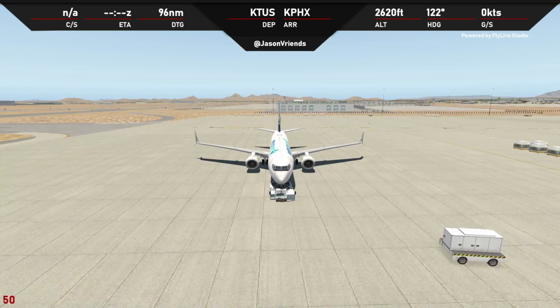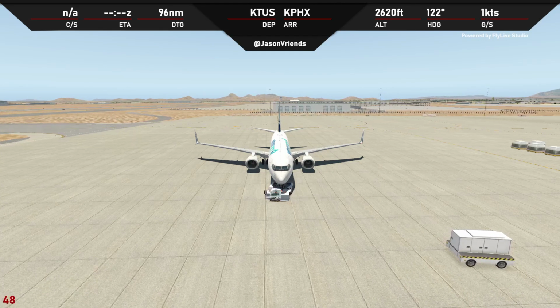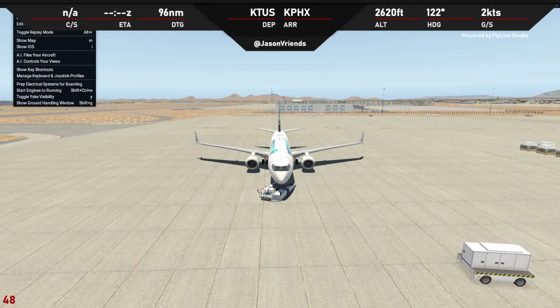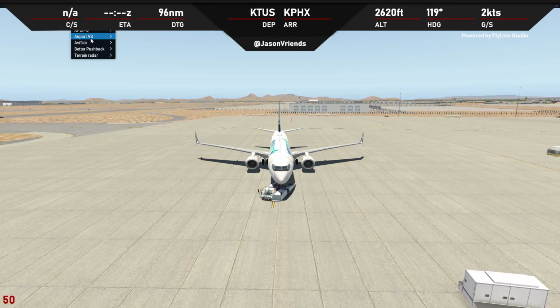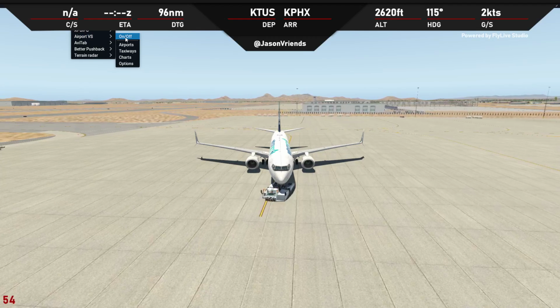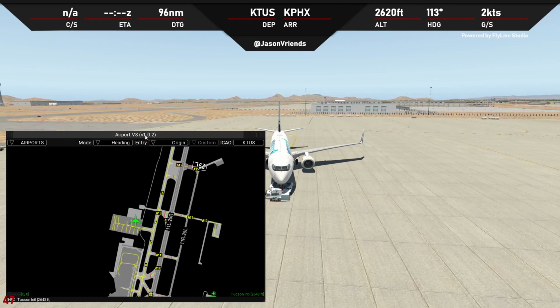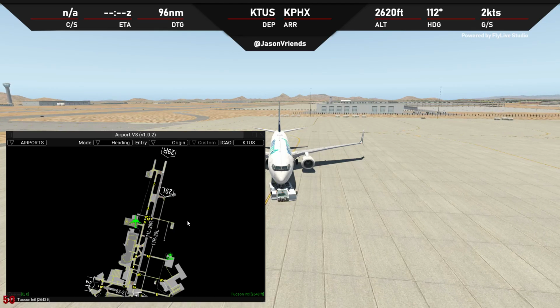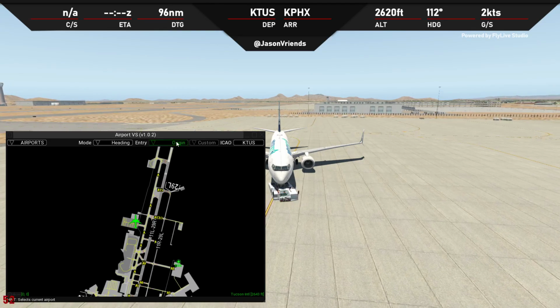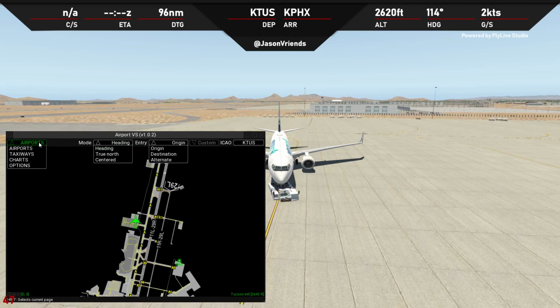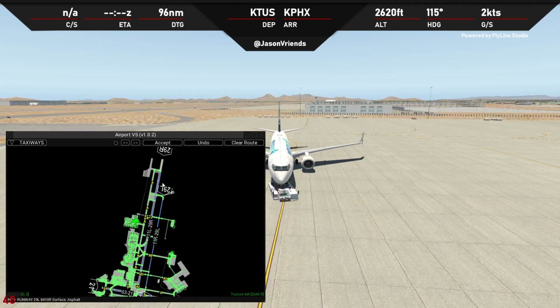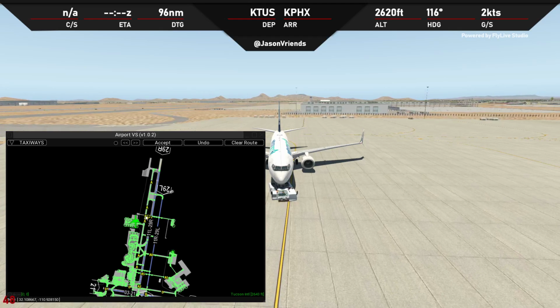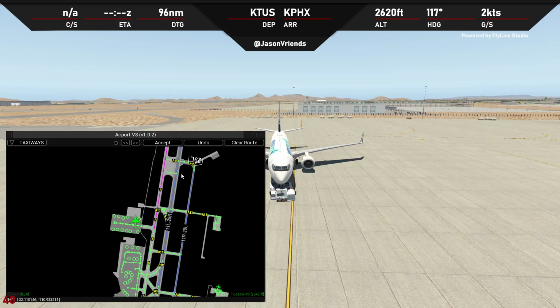Right. Here comes the pushback. Here we go. And while we're getting our pushback, we can go ahead and turn on another plugin that I like. It's called Airport Visual Studio, I believe. Airport VS. And what it lets us do is visualize the airport. So if we want to set a taxi, we can go over here, for example, set it to taxiways, indicate that we would like to go there from here, and accept.